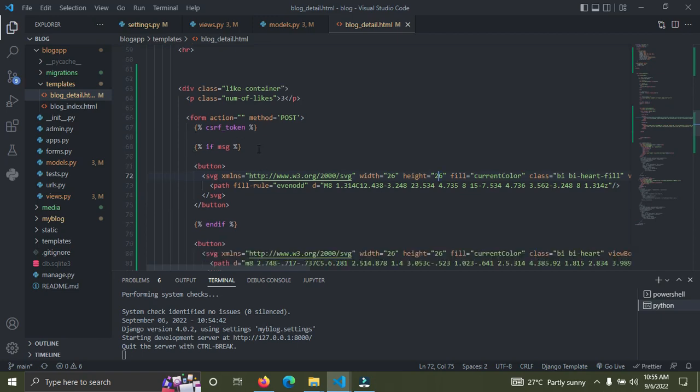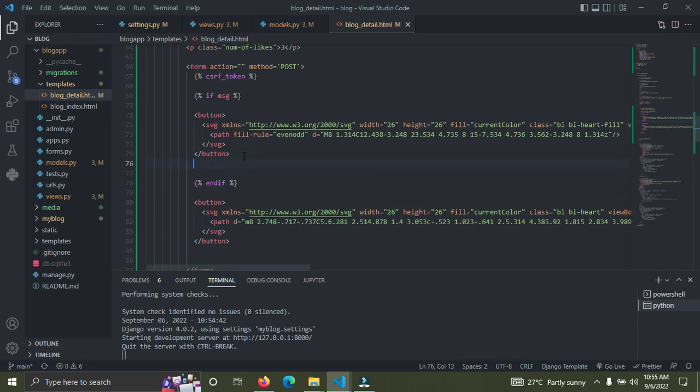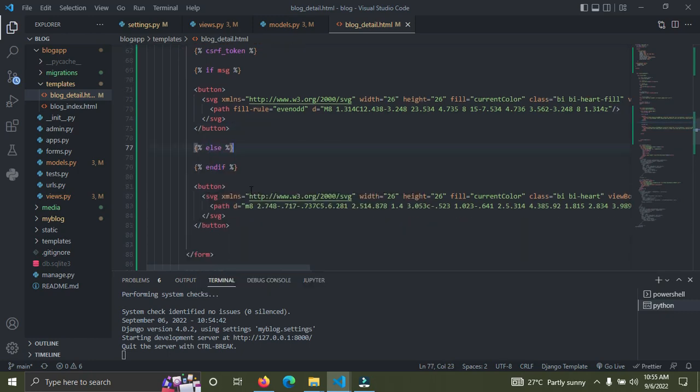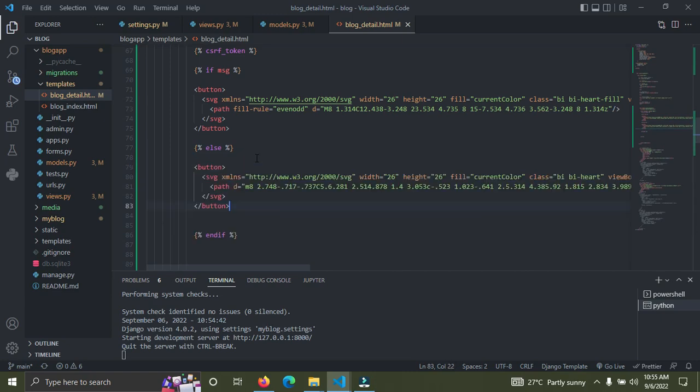So once MSG is true, that means the user liked the blog post. If MSG is false, I'm going to simply say else over here. So now let's copy this and simply paste here. Okay, let's see what it looks like in the browser now.